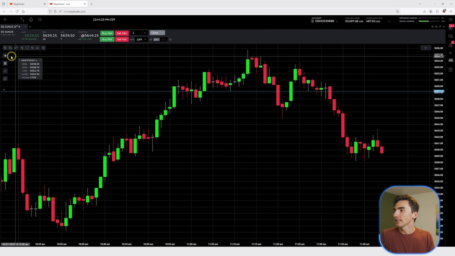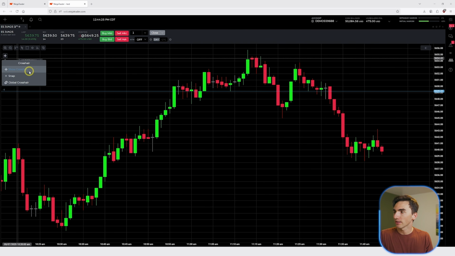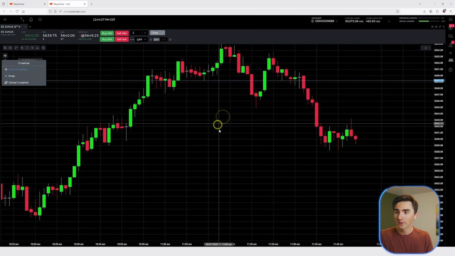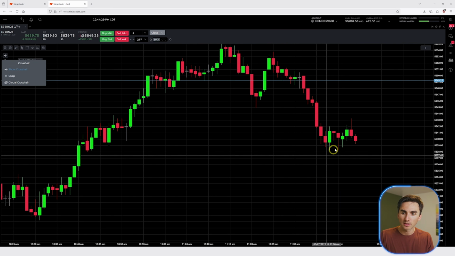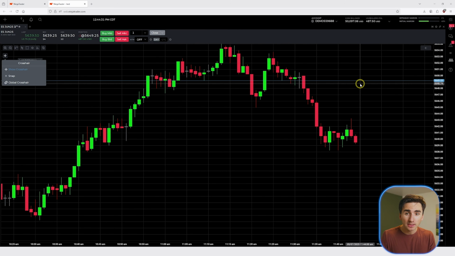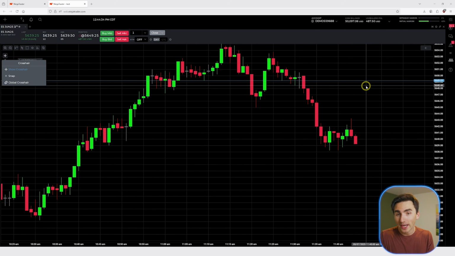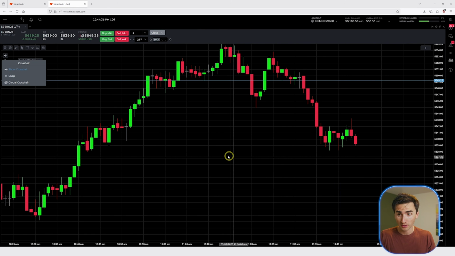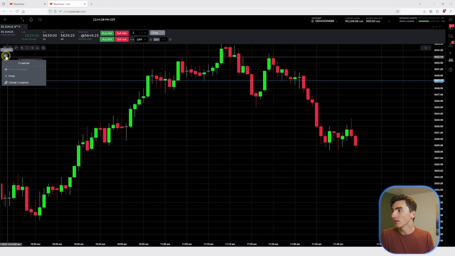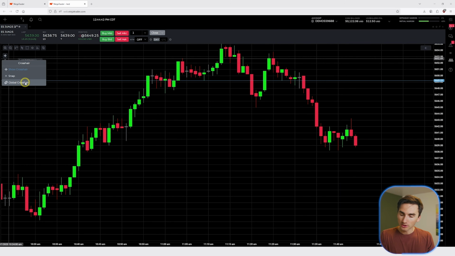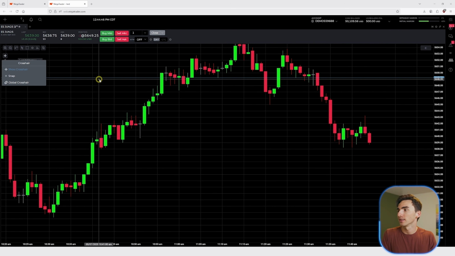Now, other super basic things here is crosshairs. I have the show crosshair on by default. I always like having that because it allows you to easily see where your mouse is, especially compared to the y-axis and the price of where the market currently is. And then as well, you can do global. I would suggest not doing global unless you want to have multiple charts on the same screen.